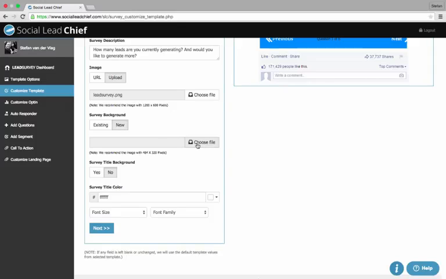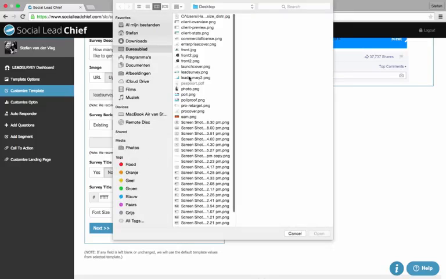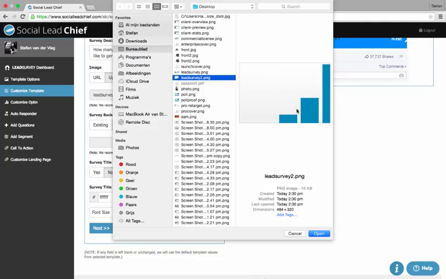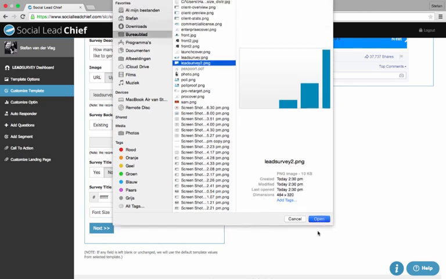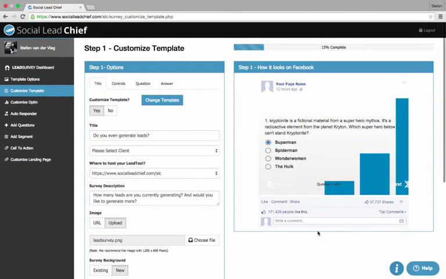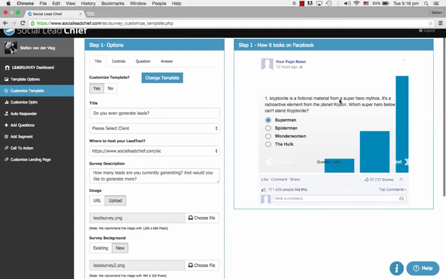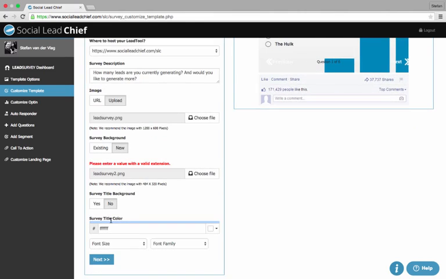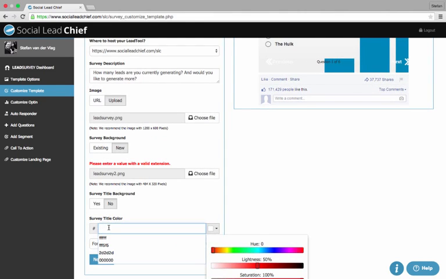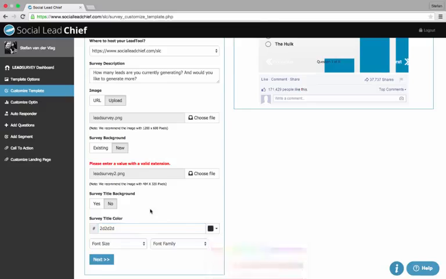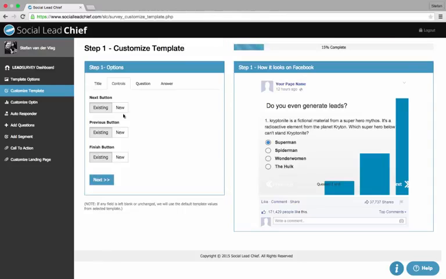Right here I'm going to select a different survey background, and I've already created one for that as well. And it's basically consistent with the newsfeed image I've just put up. As you can see right here, it's immediately reflected on the right, and this basically gives you an instant preview on how it will look on Facebook. For the survey title, I'm going to use a gray color code right here. Select 20 as the font size, Arial, next.